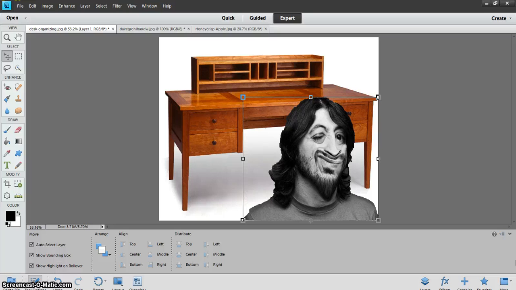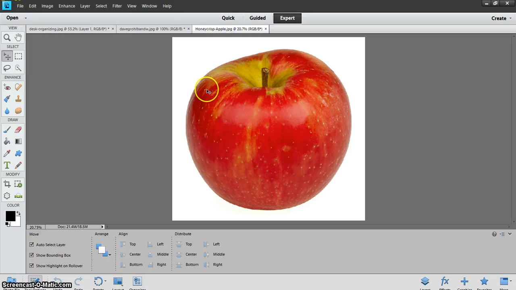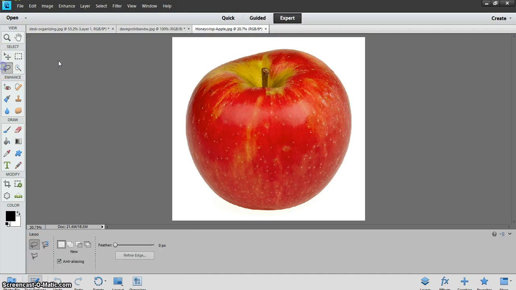So next I'll show you the lasso tool. Now, this is a pretty great one. It allows you to freehand outline whatever you want to edit or cut out or whatever you want to do to it. So let me just show you how it works. So here I can just do a freehand. As you can see, it's not very good at all.